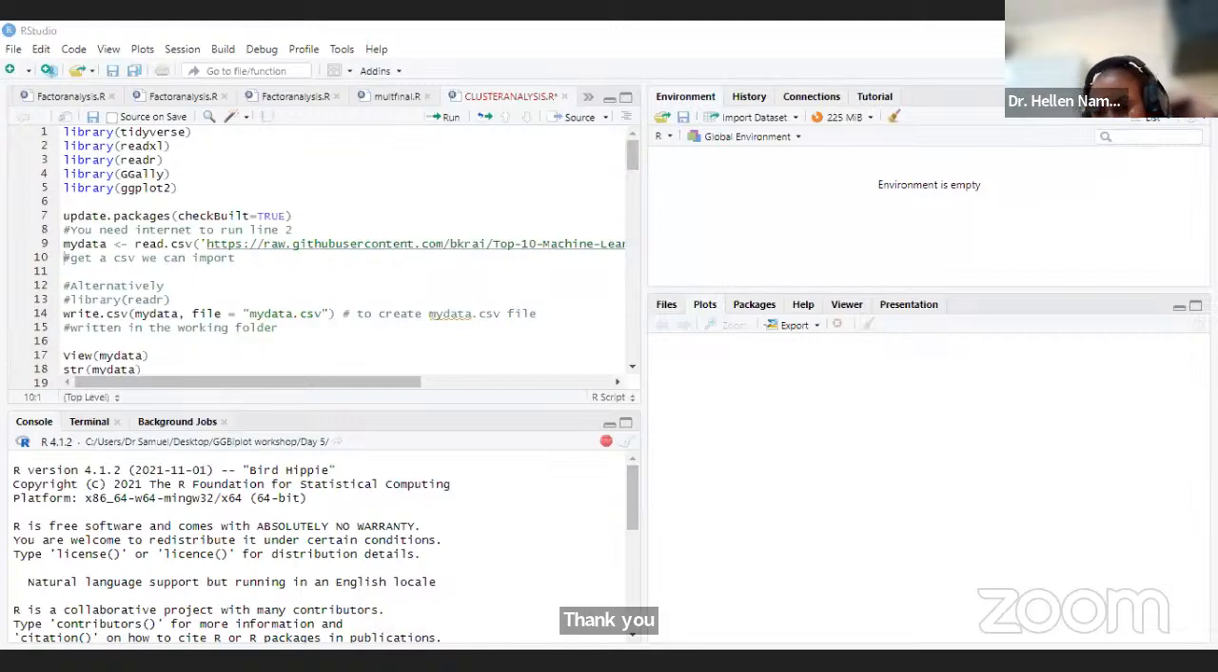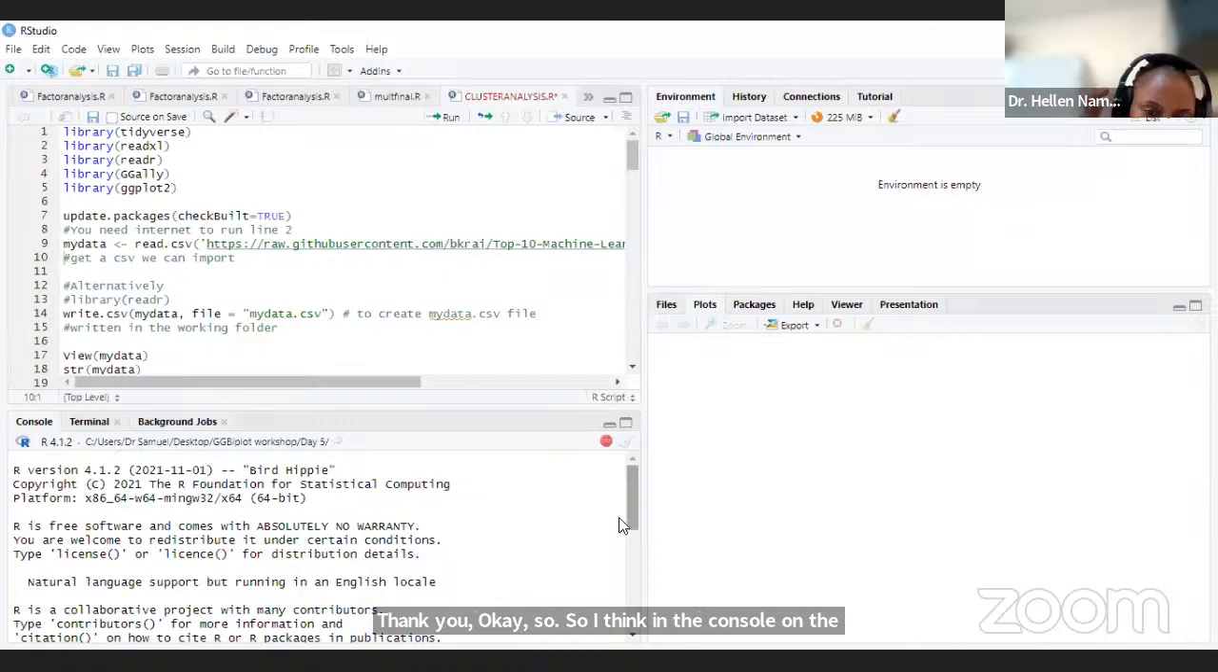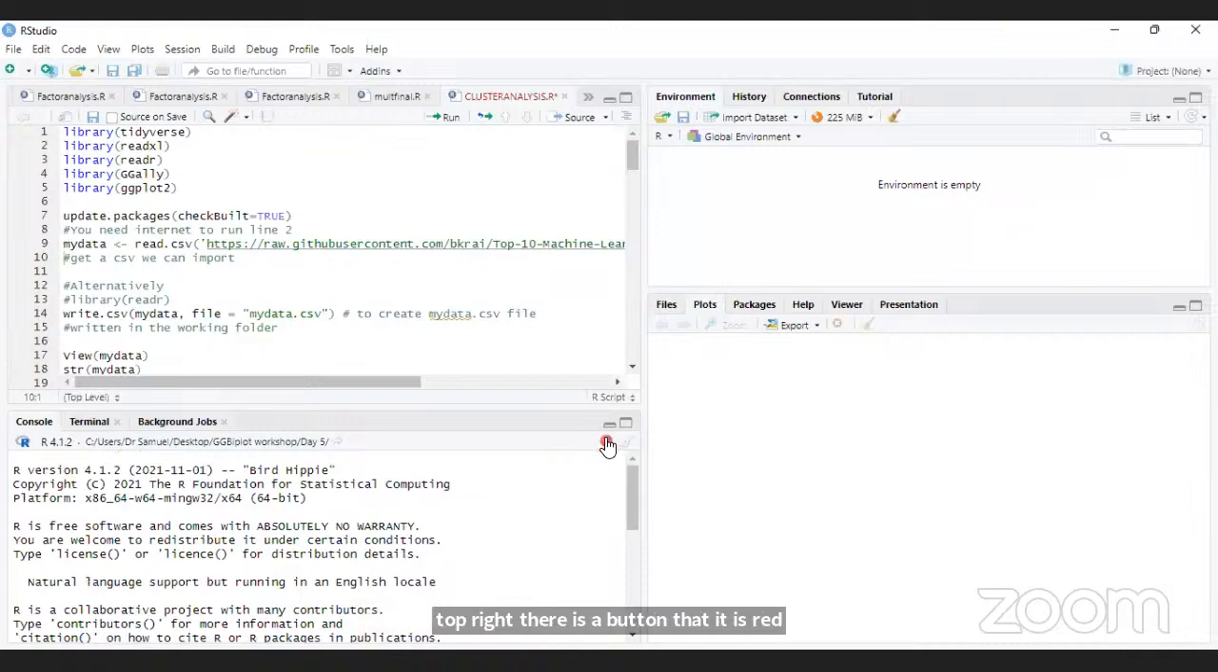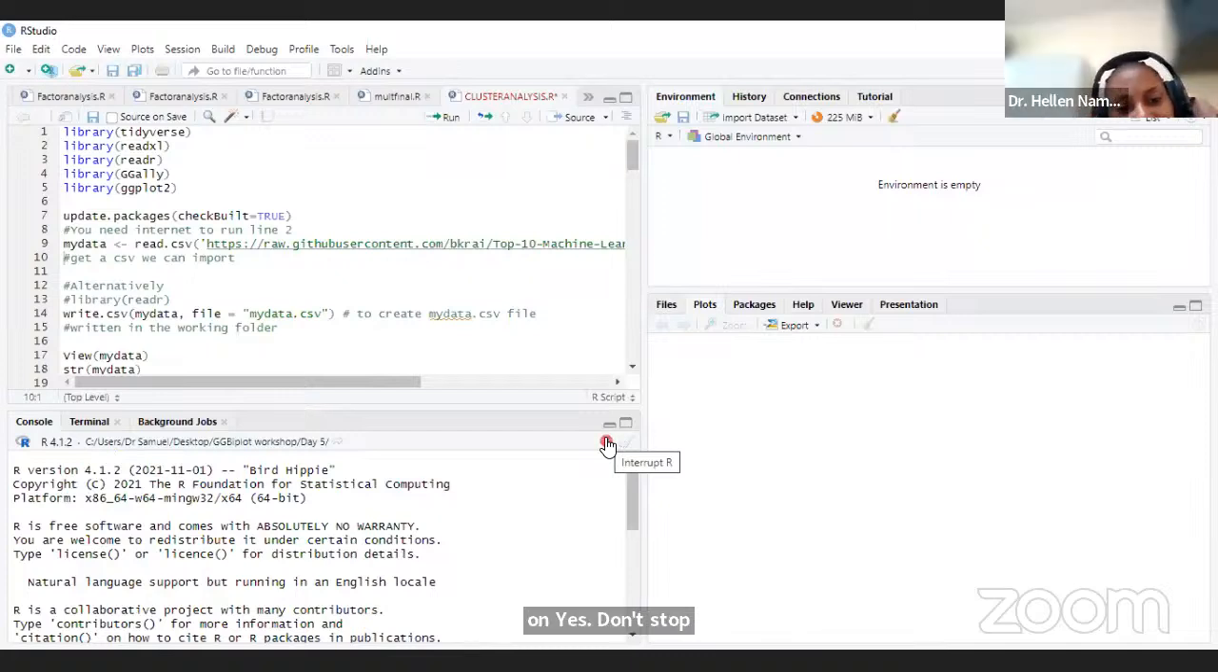Okay, so Samuel, are you seeing in the console on the top right, there is a button that is red. Are you seeing that red button? Yes. Don't stop it. It is showing you that it's still running, so you have to wait until it is complete, and then you'll see the data.